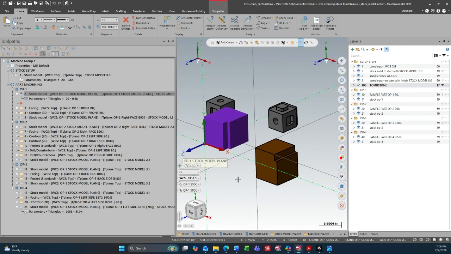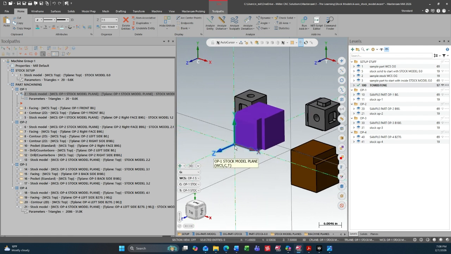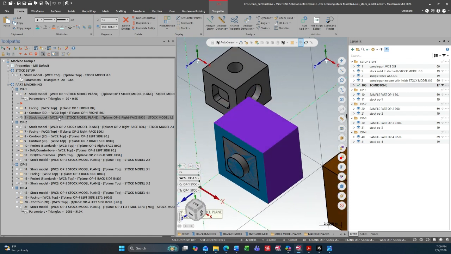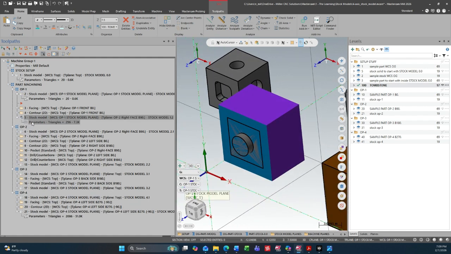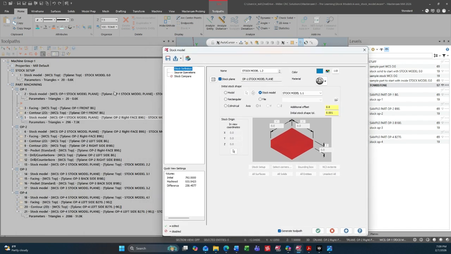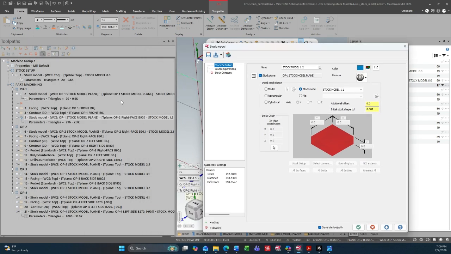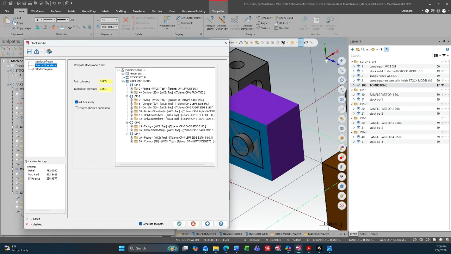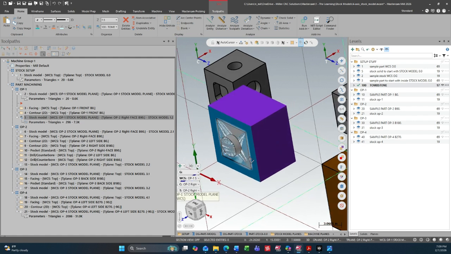All right. So if we look at this base corner, and we're going to do some machining, and then my part is going to be different, right? Okay. So this stock model, my op1 finished one, is going to have as its initial stock shape the one that we started with, this 1.1. And source operations, it's just going to be the facing and the contour. And now I end up with this.